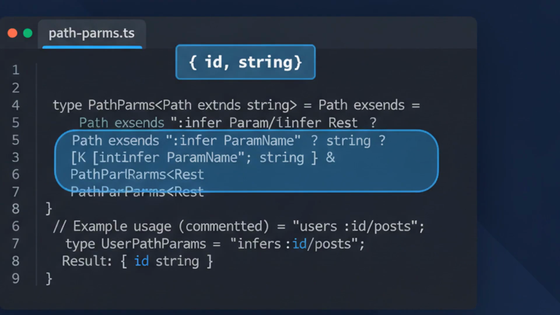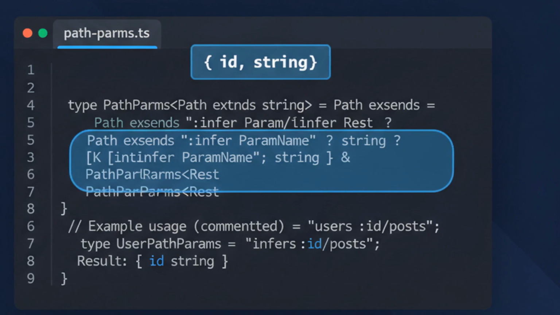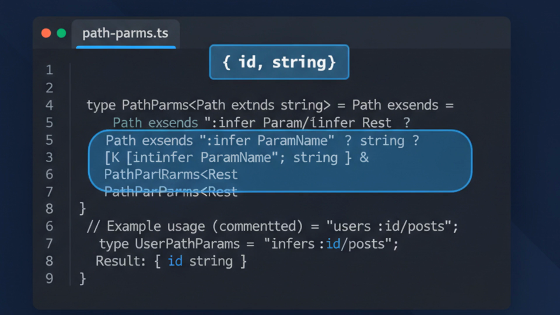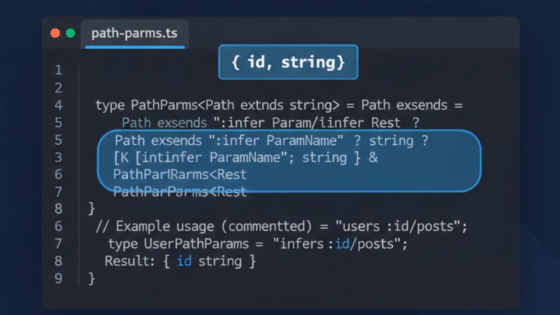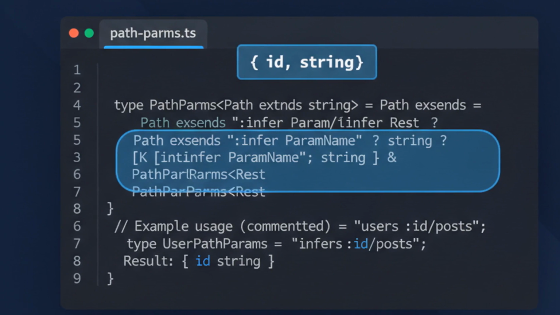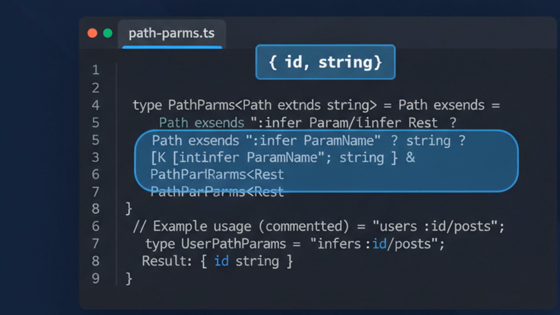Here's where it gets fun. We want to extract every colon parameter from a path string at the type level. We write a recursive conditional type using template literal pattern matching. It peels off each segment, checks if it starts with a colon, and accumulates the parameter names into an object type. The result? Feed it /users/:id, and you get a typed params object requiring an ID.